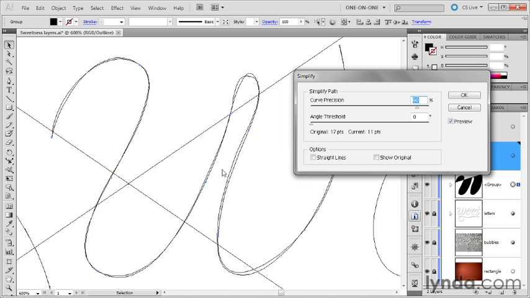And the reason it's so important to make sure that the entire path outline is selected is because the simplify command only operates on the specifically selected anchor points and segments. So if you don't have any anchor points selected, it won't do anything. And if you've got just a few selected, it'll just affect them.